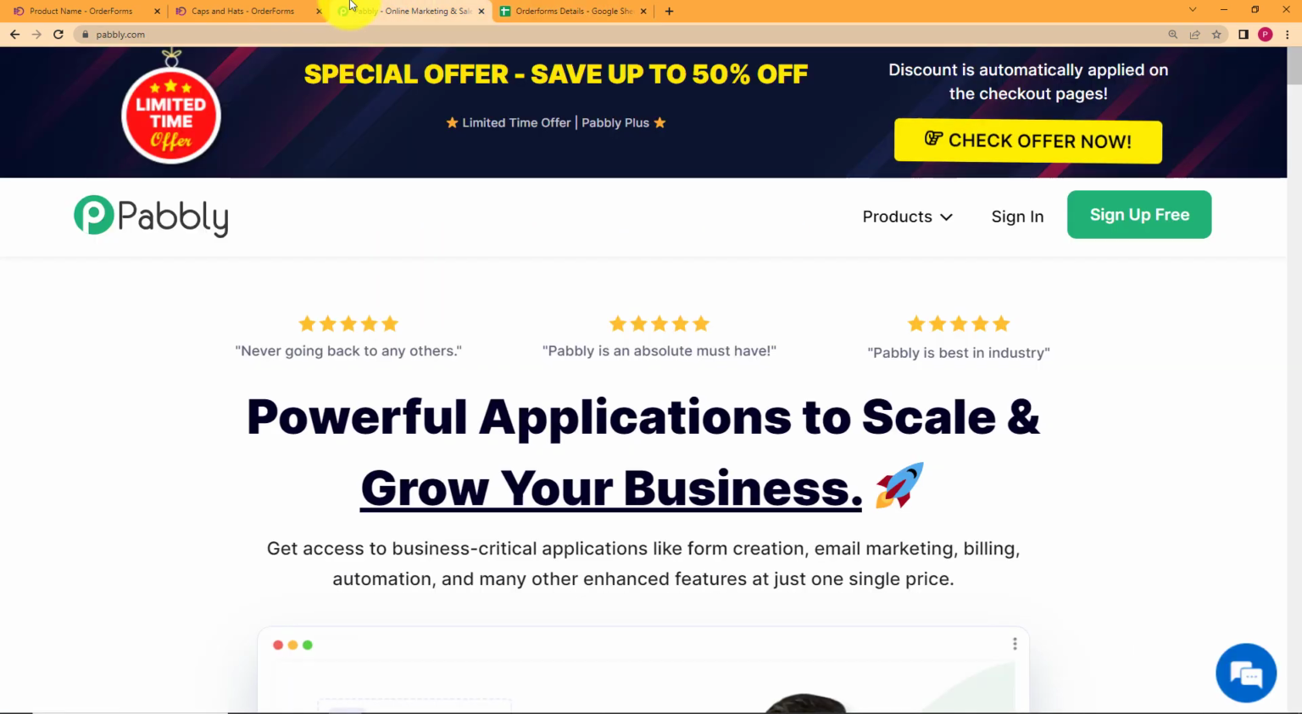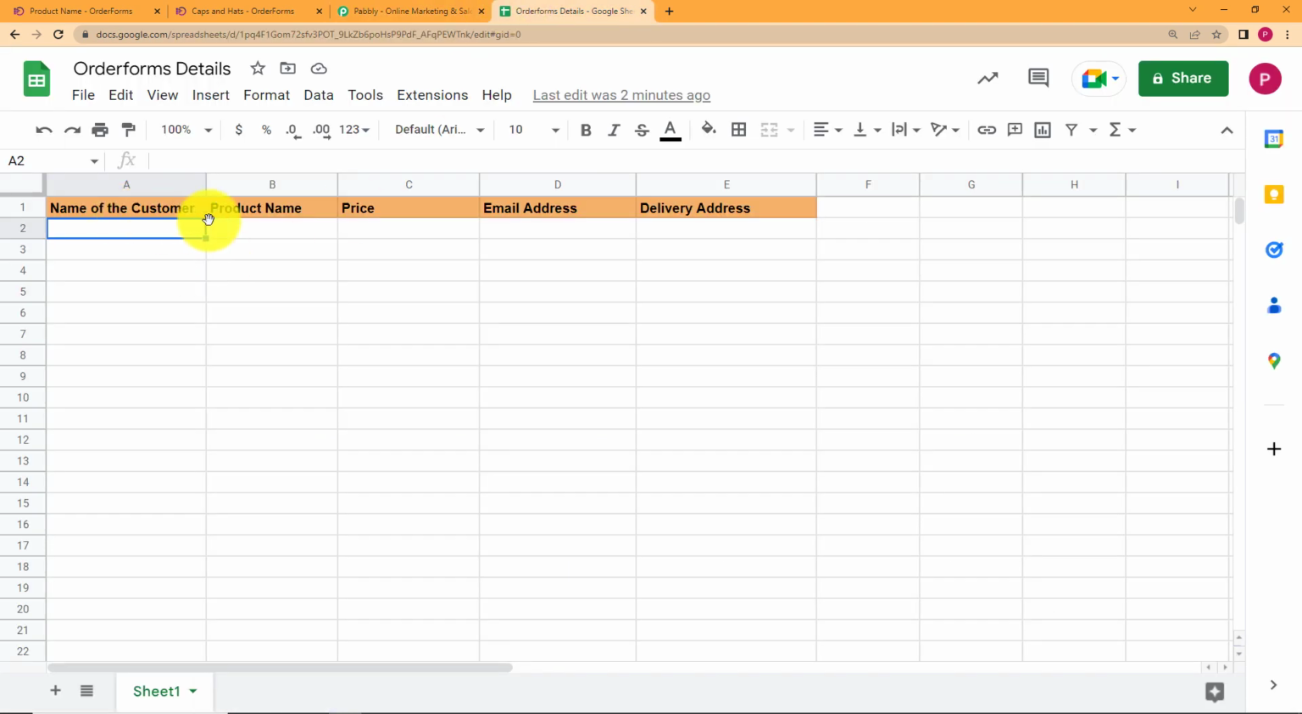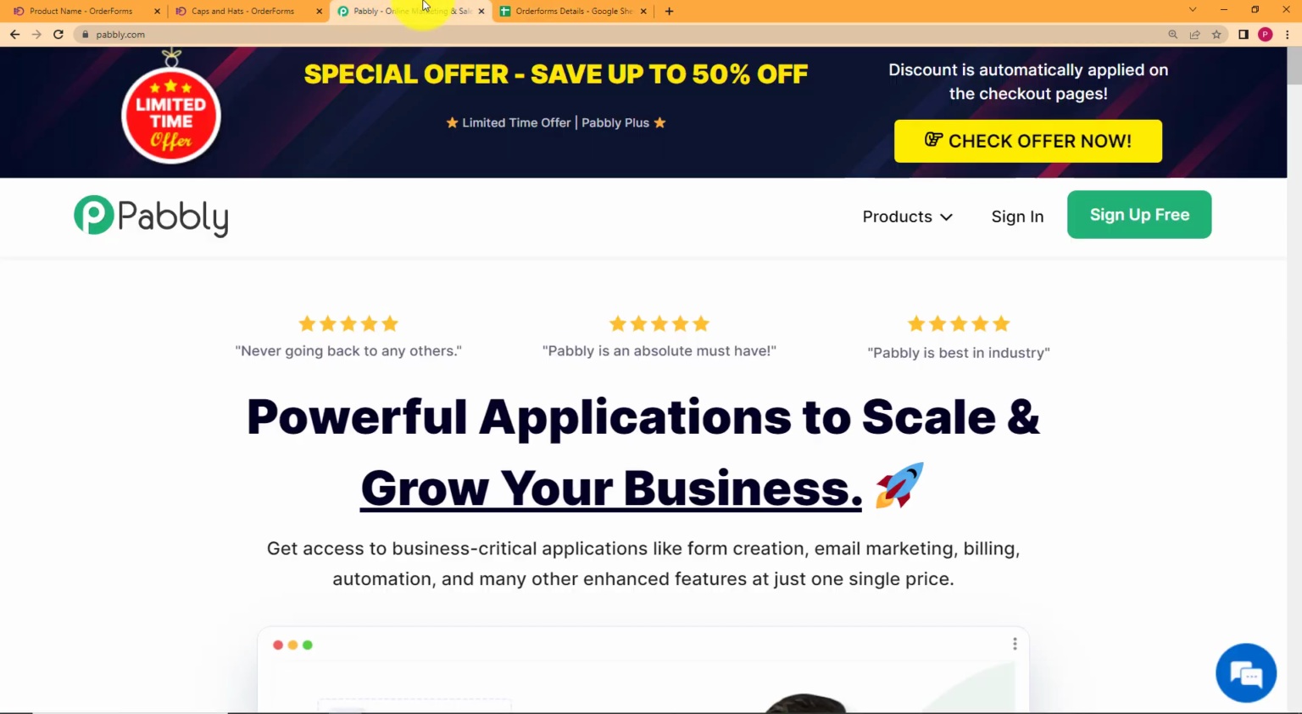Which means that every time you don't have to open your OrderForms and see who has placed an order. You can actually just integrate it with Google Sheets and you will get all the basic details like the name of the customer, the product which he or she has purchased, the price, the email address of that person, and also the delivery address of that person. So we are going to do this with the help of Pabbly Connect.